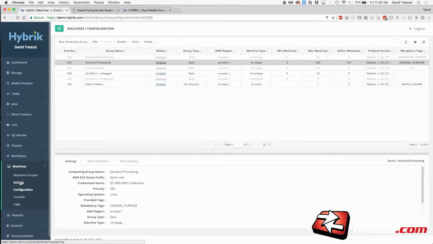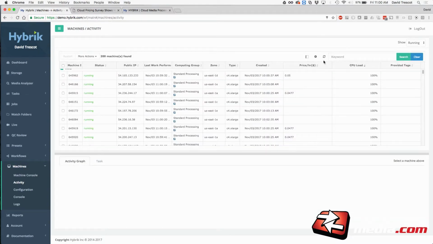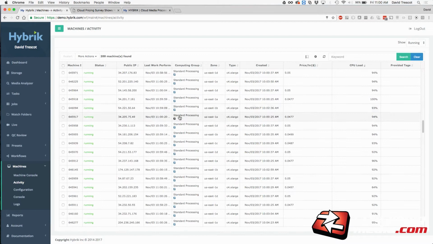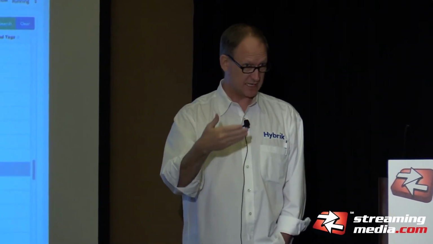Now, the important thing to remember here is that when I talk about spinning up machines, where are these machines and who's paying for them? Right now you can see these are spot pending machines, which means we're out bidding on these machines for you. These machines are in your Amazon account. They're not in our Amazon account, they're in your Amazon account. You pay Amazon directly for these machines. All the management and all the software and all the failover and protection, everything else, that's what we run. So that's our problem. And then the cost of the machine, you actually pay directly to Amazon.